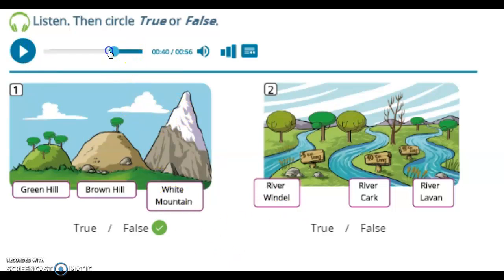Do you want to listen again? Let's try. True or false? The river Lavan is longer than the river Kark. The river Windel is longer than the river Kark. The river Kark is the longest. What do you think? True.